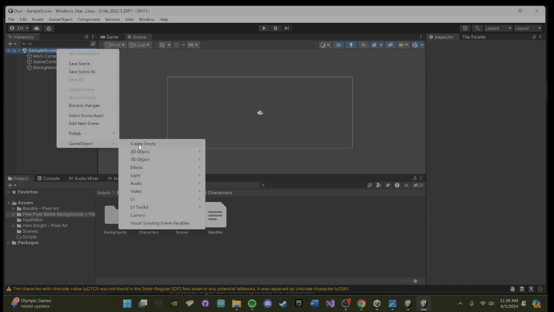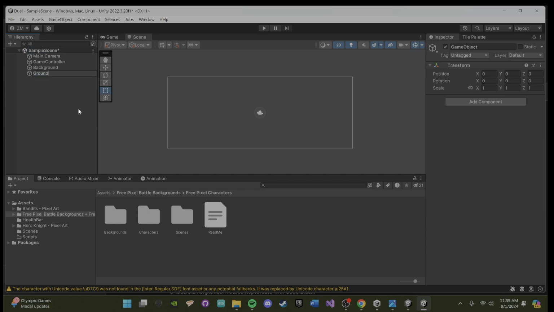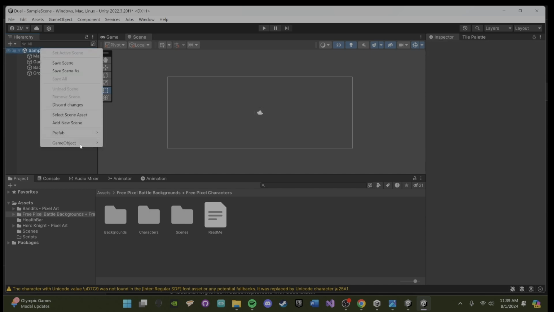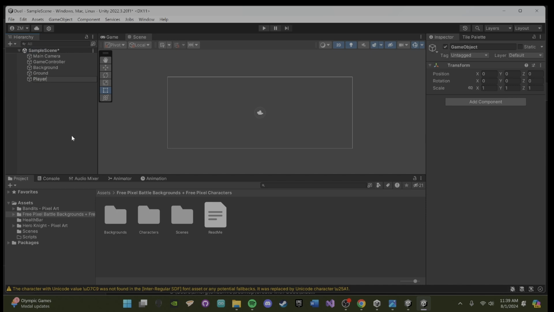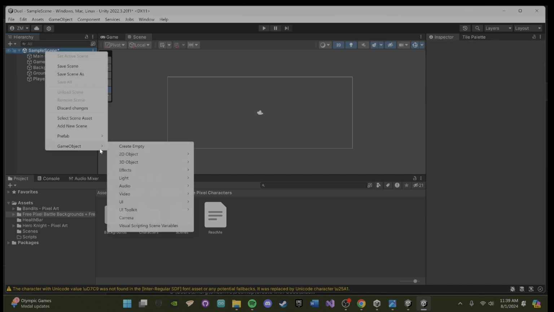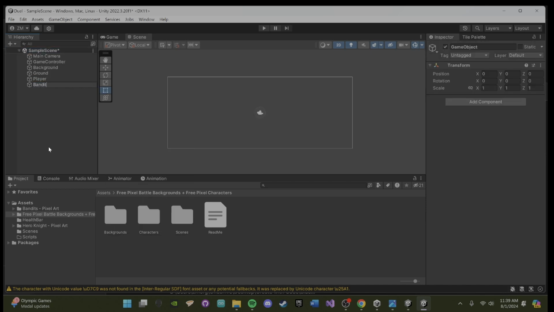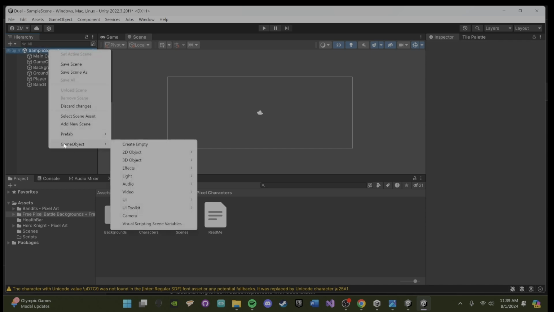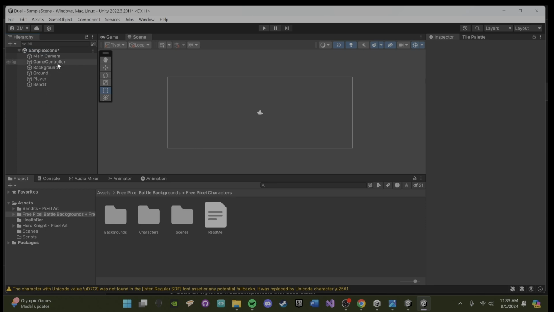Create ground, player, and bandit. And we'll need one more. Well, we'll add the rest in later. We'll also add like a canvas for the health bar.